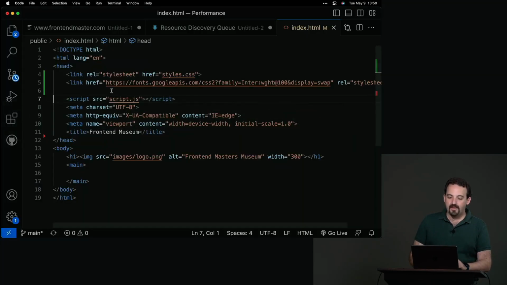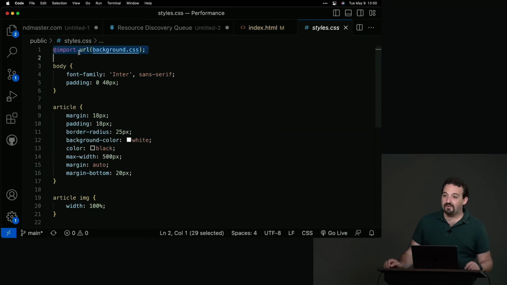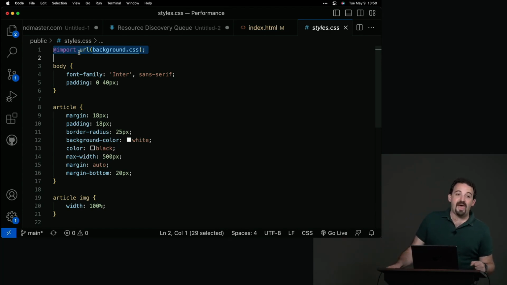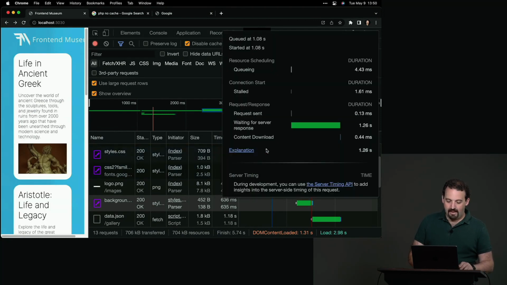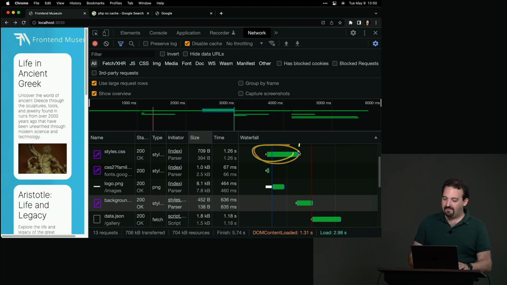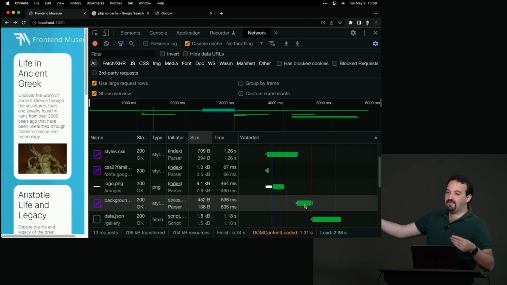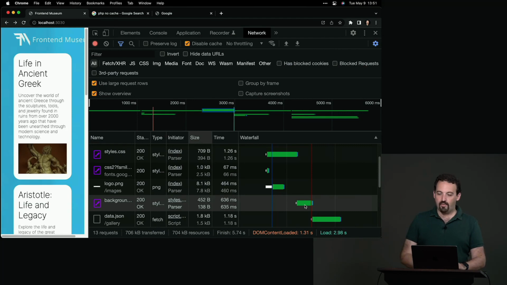So what's going on with that background CSS? Well, if we look at the code, it's just adding styles.css, but when we get into styles.css, it's importing the background CSS file. Some designers prefer to do that, so they separate the CSS into several files per topic or per section, but this is pretty bad for performance. Why? Because we have to wait until the browser downloaded and parsed the styles.css file to actually realize that there is another one to download. So we have late discovery. The browser discovered background CSS late. Does it make sense?